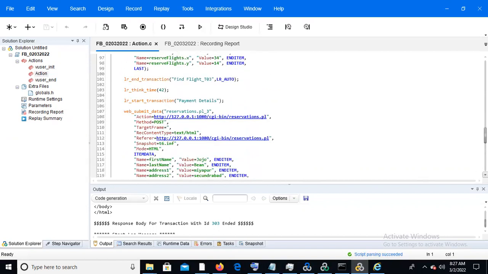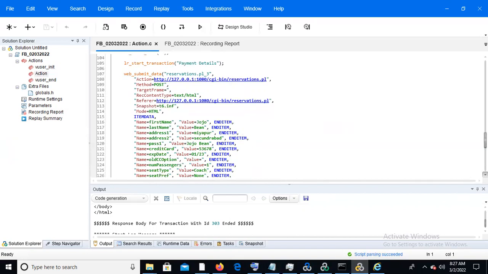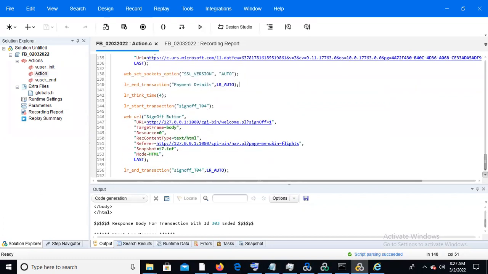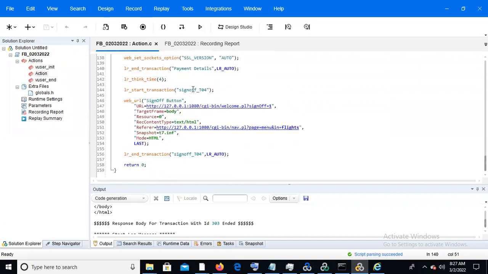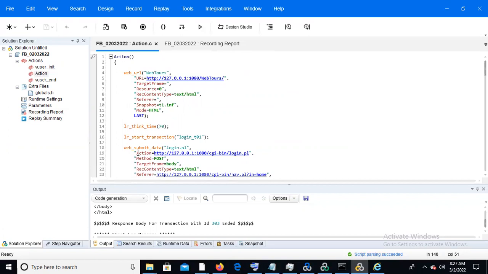And reservation is nothing but we selected the flight. This is the outbound flight, 032230 is the date. And after that we entered the payment details, like address 1 and address 2, passenger details, and credit card details. That is the payment details, up to here ended. And after that payment completed, ticket booking is successful, and we sign off. This is the sign off.